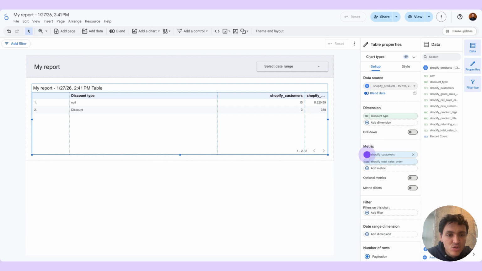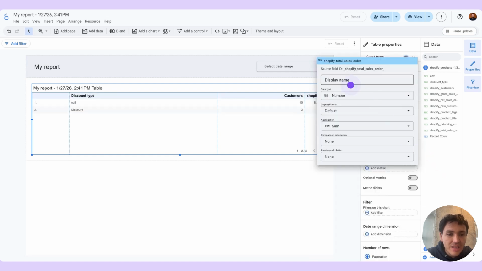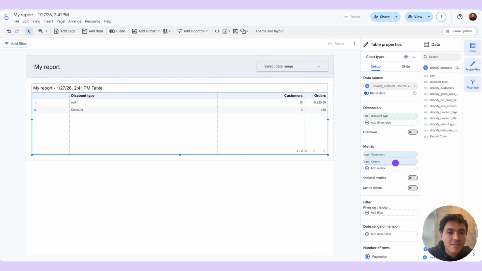So here I can choose, for instance, discount type, and here I can put customers, and in the other one I can put orders, for instance. And this is a clean table and visualization from Shopify data from Google BigQuery directly on your Google Looker Studio reports.